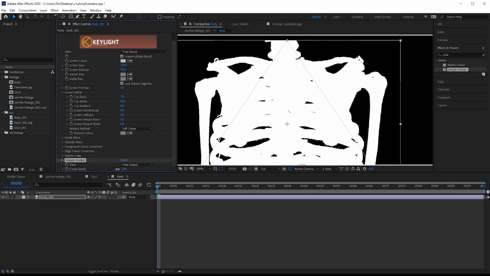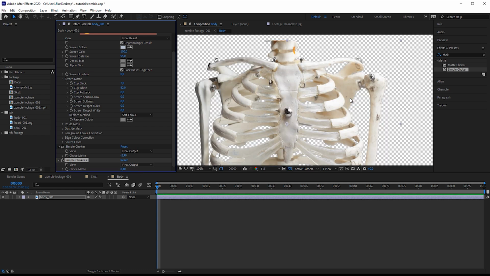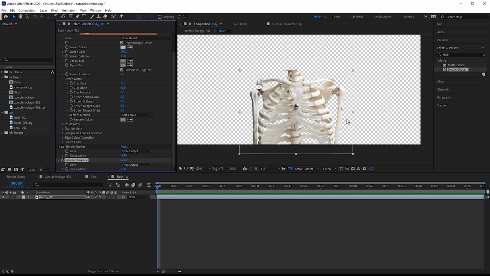So I go negative to fill out all the small holes. Then I duplicate the Joker effect and bring it up to get rid of all those small issues. And what you could also do is go in there and mask out everything. But this is just a simple and quick way on doing that.